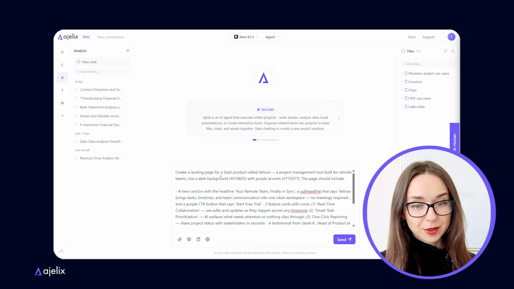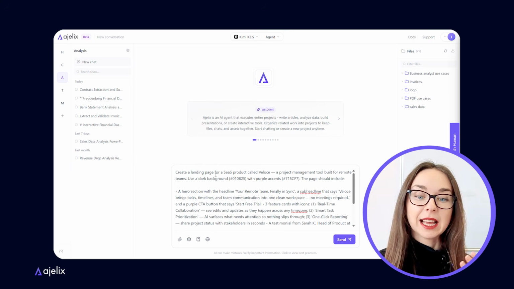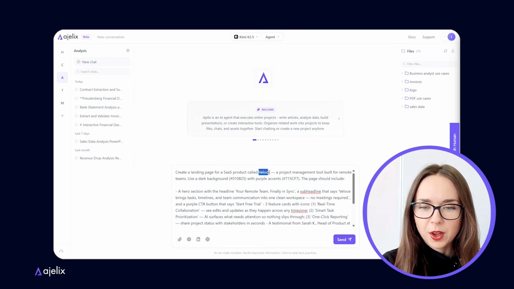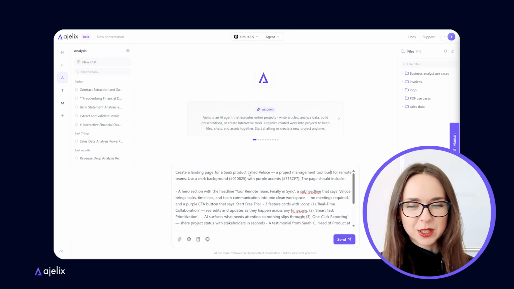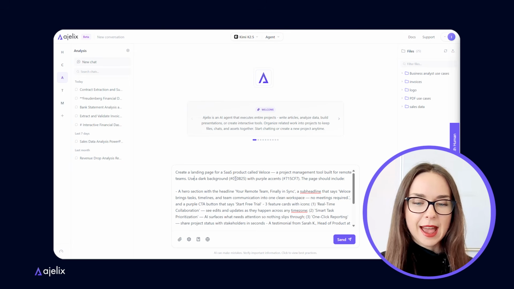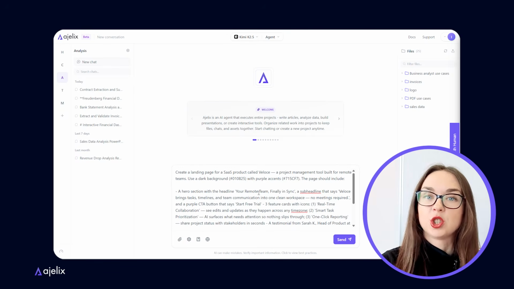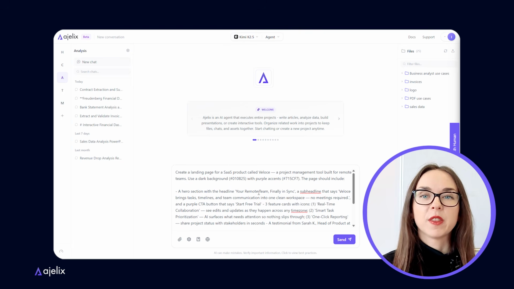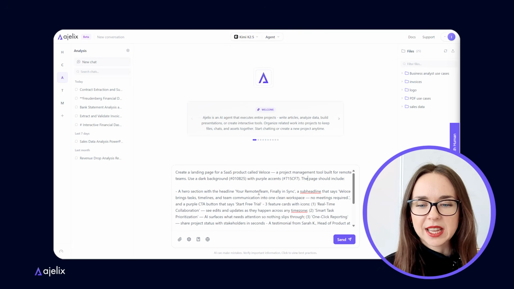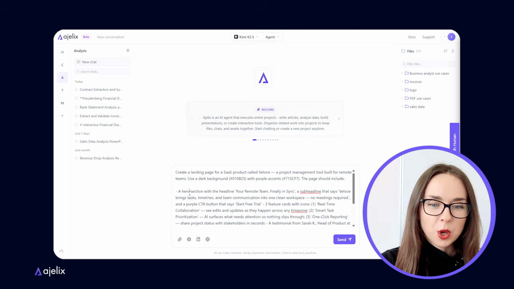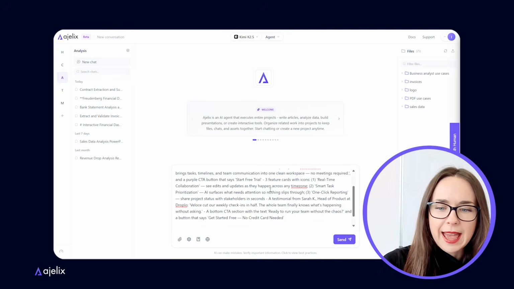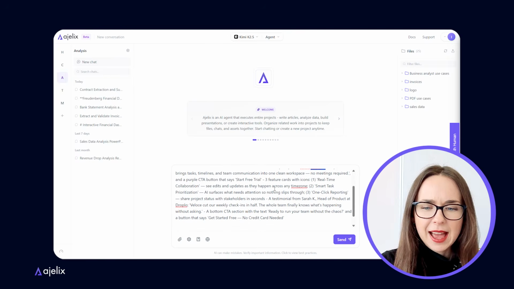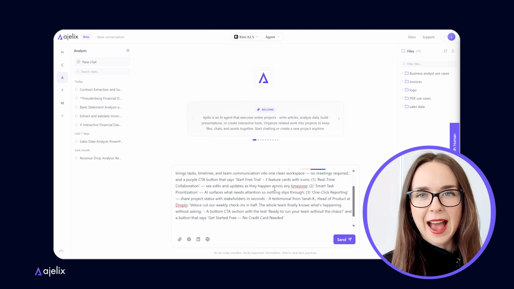It's super long, but we're asking AI to create a landing page for a SaaS product called Veloce. It's a project management tool built for remote teams, and we're asking for specific colors, and then we're describing what the page should include, because the prompt is the most important thing. If you want to get the most precise output, you need a detailed prompt where you describe everything that you want to see in this web page. So we're describing a hero section with the headline and sub-headlines. Of course, you can just trust AI will deliver.